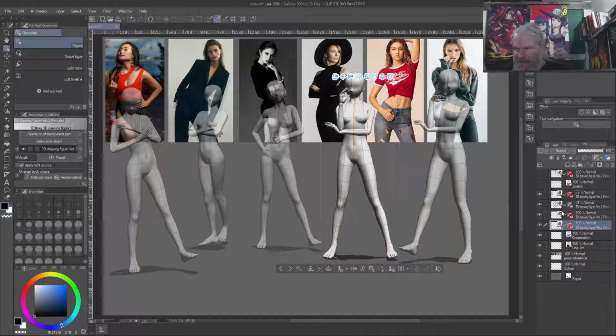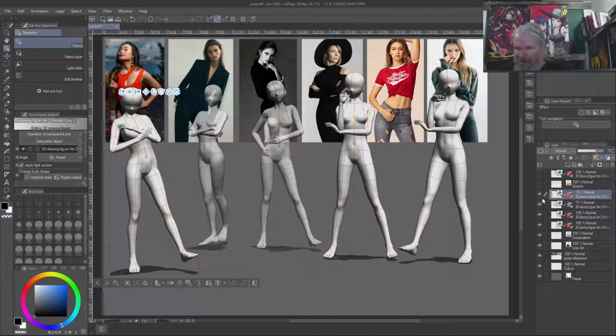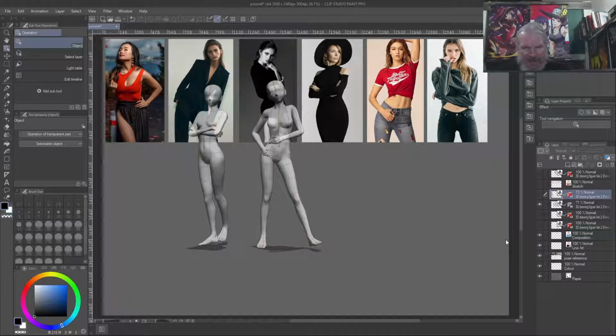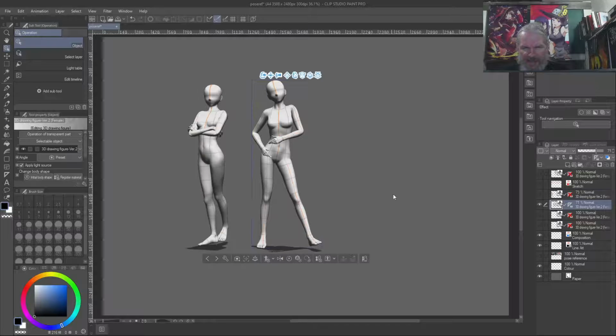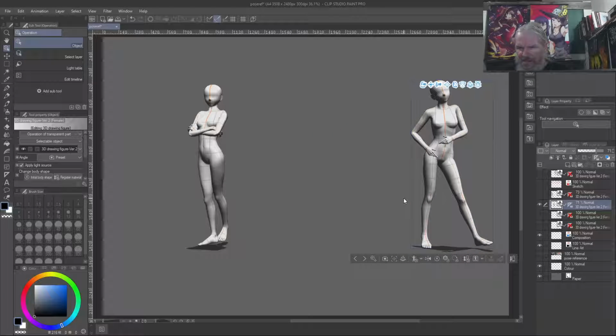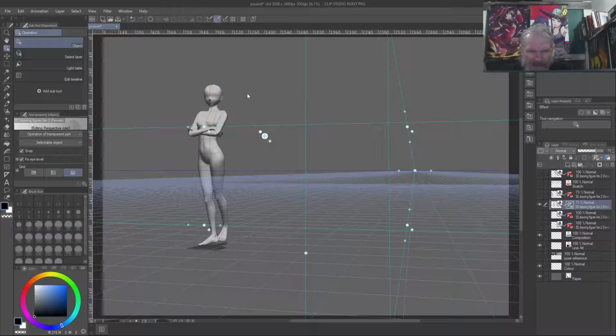Okay, so I gotta pick one of these. I think I will take... You know, I'm gonna take the one with the crossed arms here. Which one is that? There we go. Let's turn off all the ones that I'm not using, and we'll turn off the reference layer. And we'll pick this one over here. So first of all, let's take this one and scoot it out of the way. And in fact, let's get rid of that one altogether.